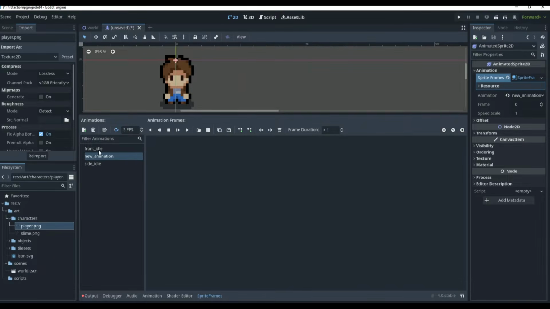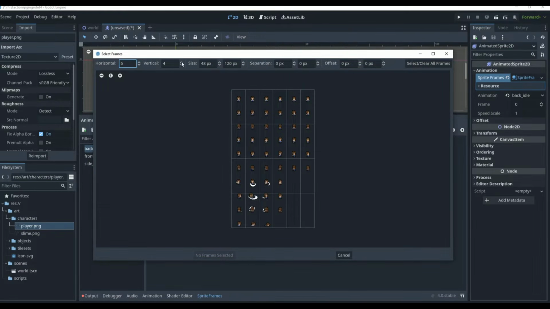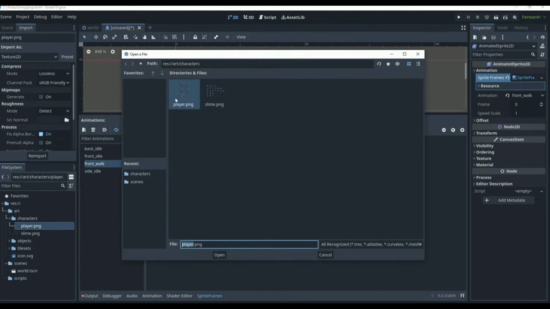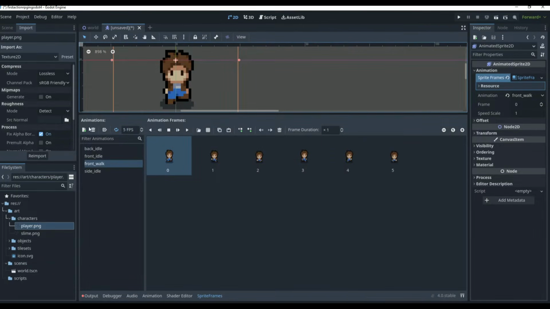But then we can create a new animation, and this is going to be our back idle animation, and our back idle animation is obviously going to be the very next row. As you can see, our character's facing back, and this is our animation. And then we can create a new animation, and this is going to be our walk animations, right? So we have our front walk, and then we can go to our player.png and split it up right here. This is our front walk because we're walking downwards.